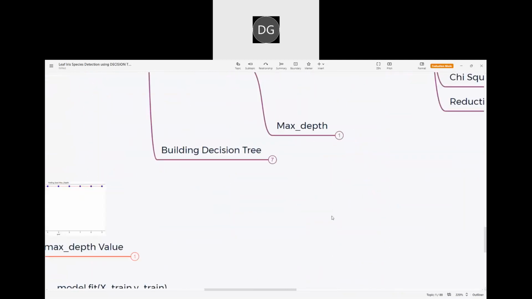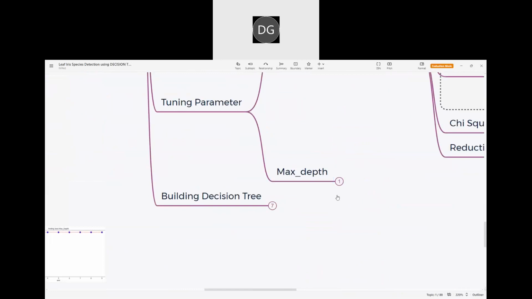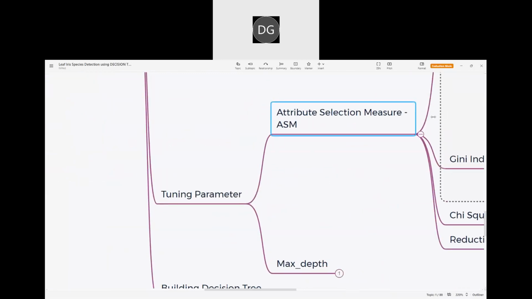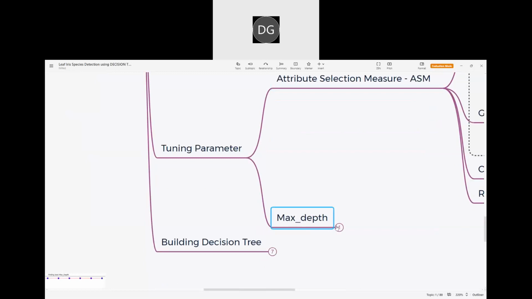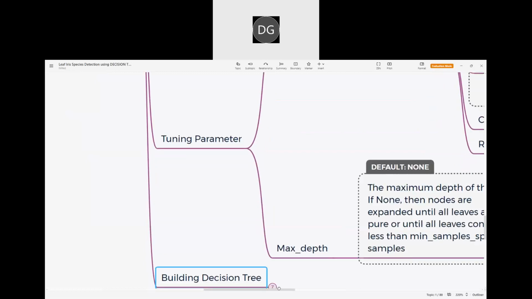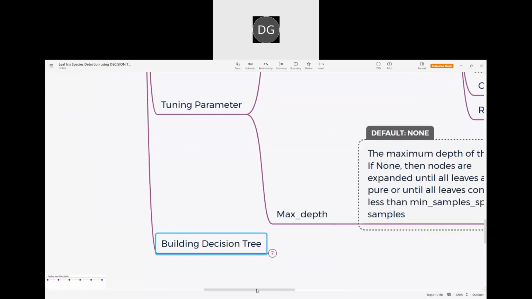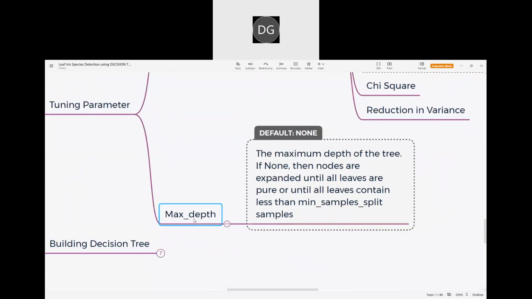Then another method is maximum depth. One method we have seen is attribute selection measure. Another method is maximum depth. Here by default it will go to the top, however many branches it is able to create. Otherwise we can also control it. By default it is given as None, so it will take the maximum depth of the tree. If None, then the nodes are expanded until all the leaves are pure. But in all cases we cannot expect pure data, right? Sometimes you have to process with impure data also.